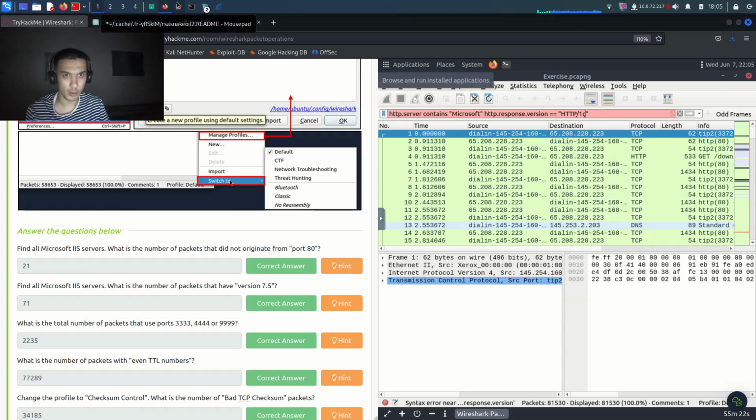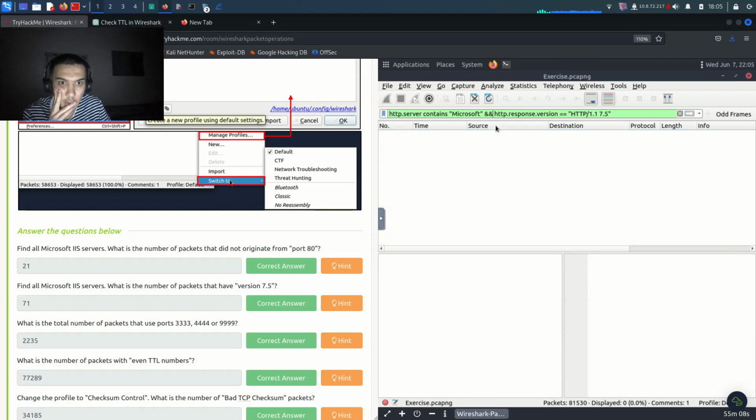Alright, 7.5. Alright, we have to add here too, and I'm gonna press enter for it. So we got this, but it's not working. Alright, I'm just gonna use this. Is there any problem with it? Nope.